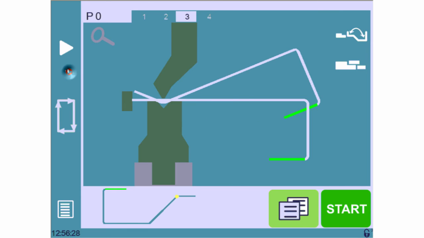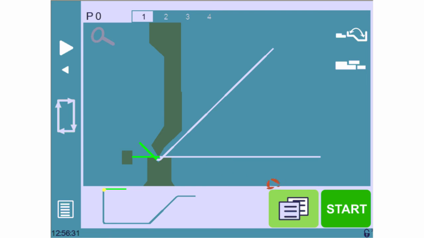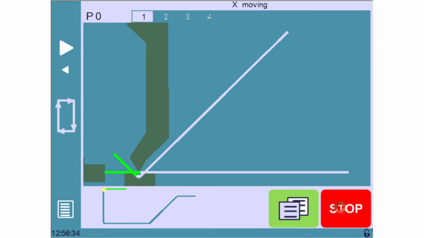To do that, we must simply come back to the first step and press the Start button. The back gauge moves into position, and the button switches to OK when the machine is ready for the bend. The operator can now press the foot pedal to execute the first bend.